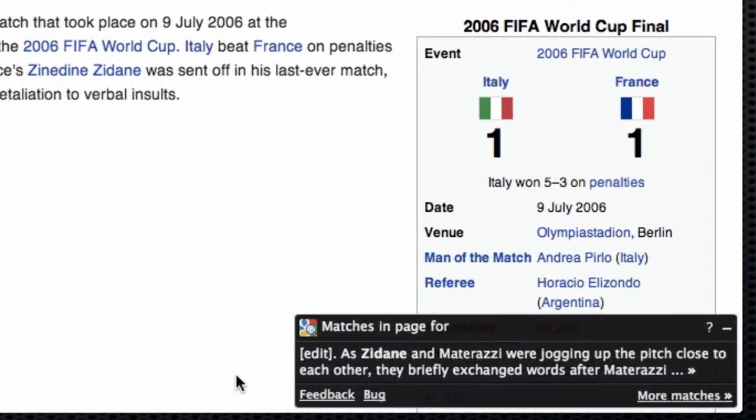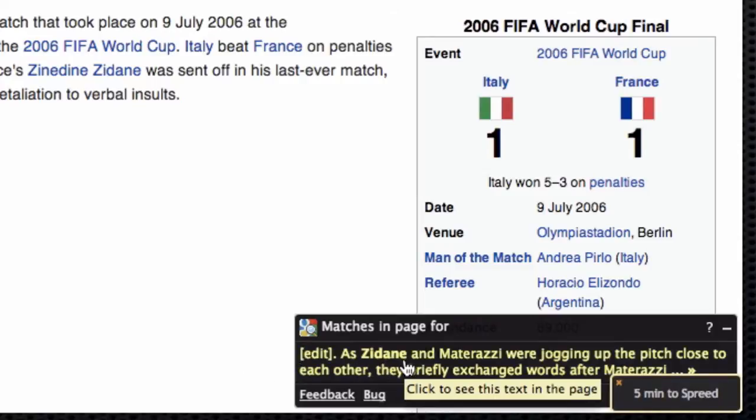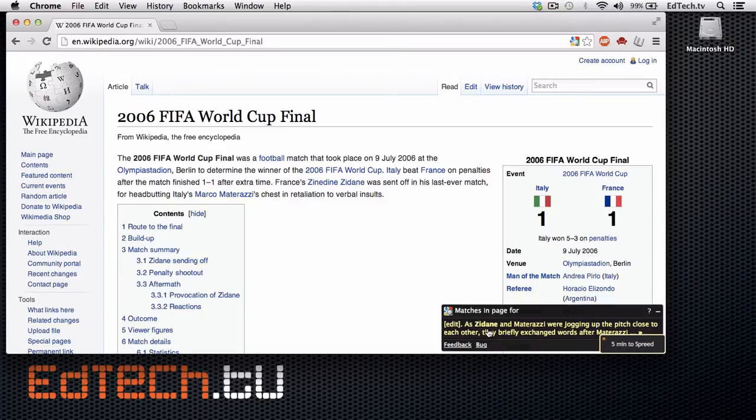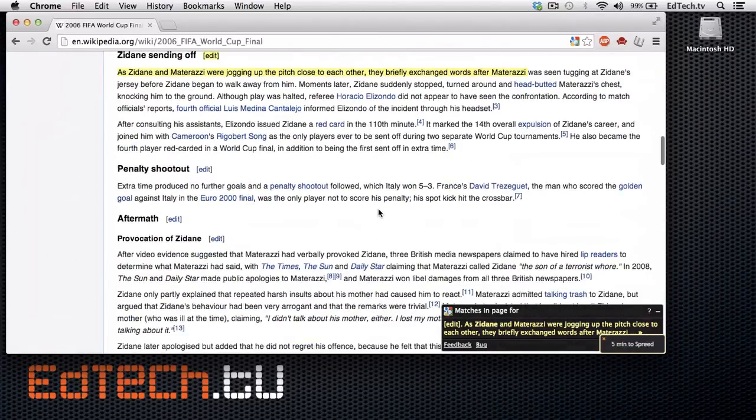Right here in the bottom corner, it gives me a little bit of information, and it says, as Zidane and Materazzi were jogging up to the pitch close. Okay, so I already know, because of the Google Quick Scroll, this brings up exactly what I want to find in the article that I click on. If you're looking for something really specific, like let's say you're looking up just Zidane and you go to the Zidane article, then this will not show up because it's not relevant, because the whole article is all about Zidane. This is actually pretty smart, the Quick Scroll. It finds exactly what you're searching for.